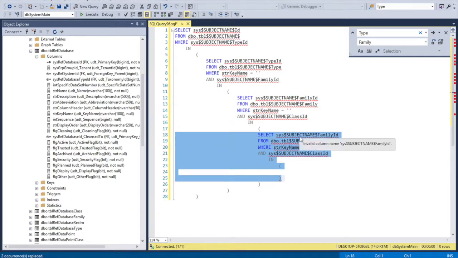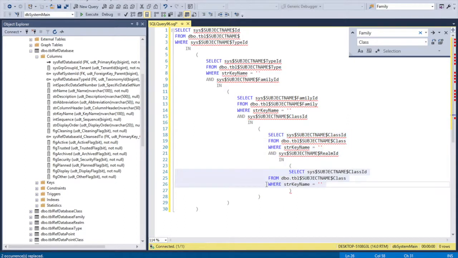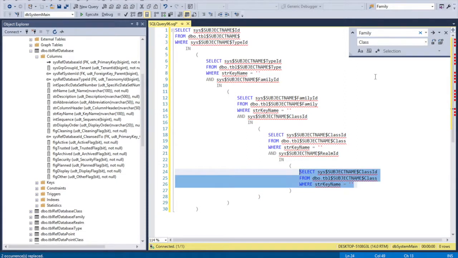I'll replace class with realm, and then family with class. And then one more time, but we only need the select from where, we don't need the and in, and this will just be replacing class with realm. And that will give us the chain. This is kind of how our functions will look when we dynamically generate our functions for our system.